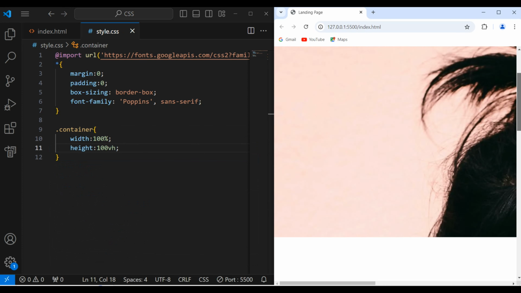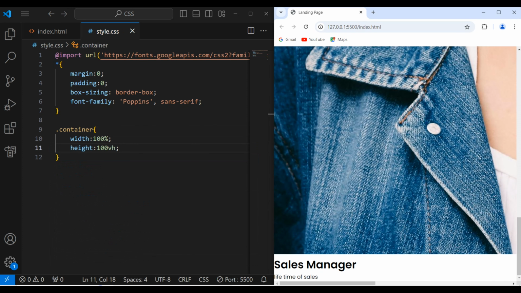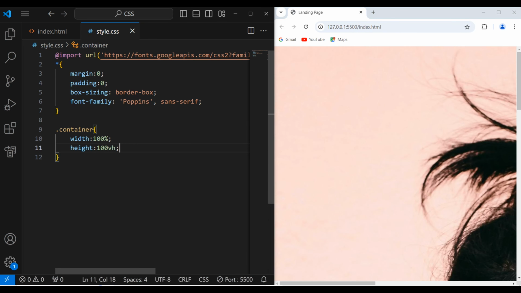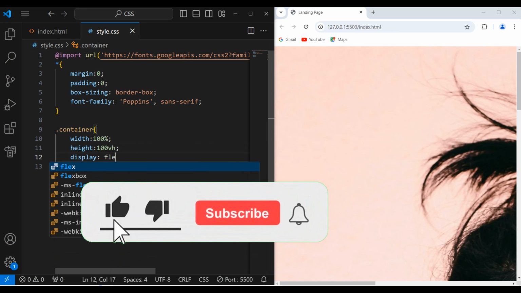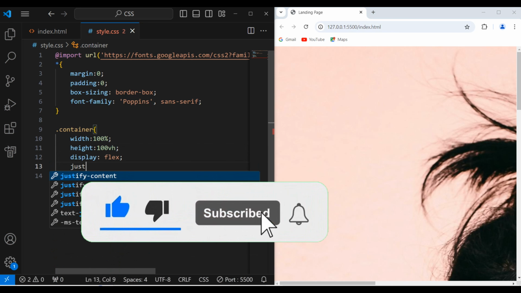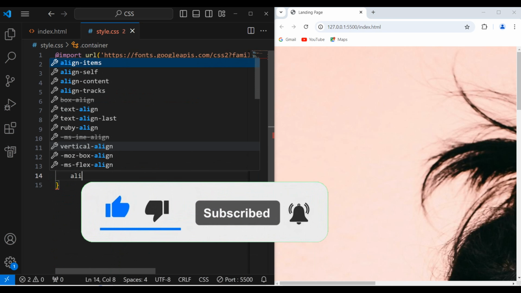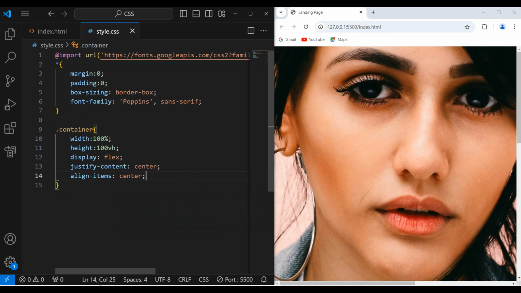Now let me scroll this one. You can see we have here sales manager and lifetime of sales. Let me scroll it back. Awesome. Now let's take display flex. I'll write display and then flex. And let's type justify-content center and align-items center. Simple.